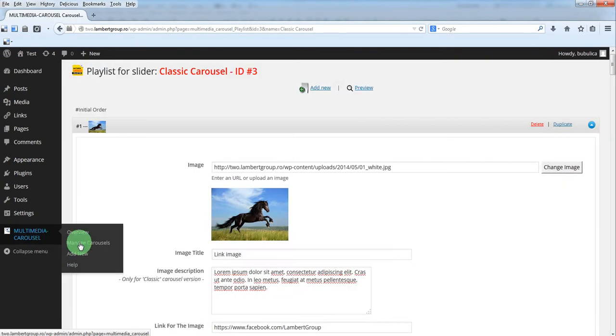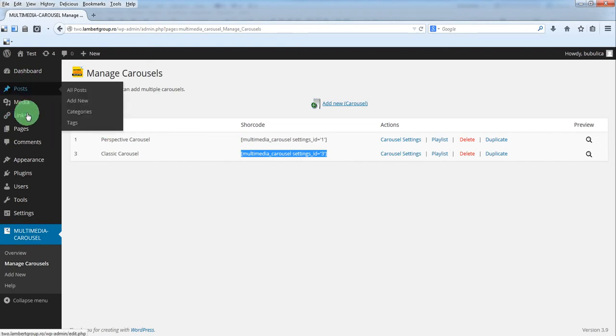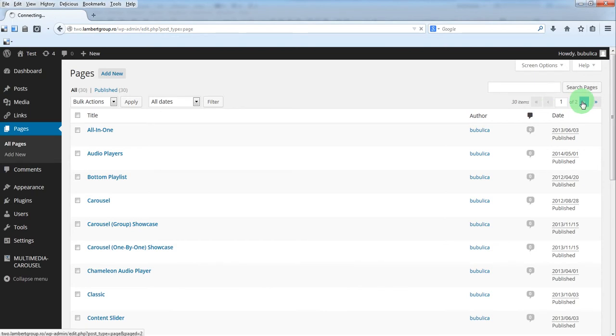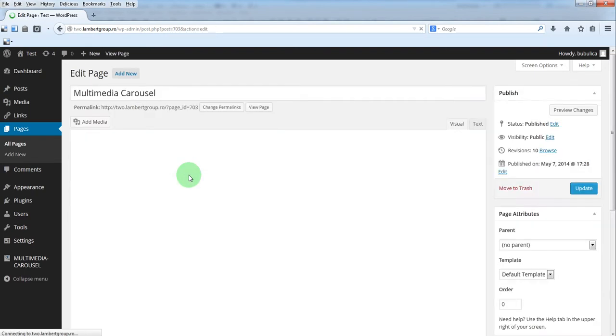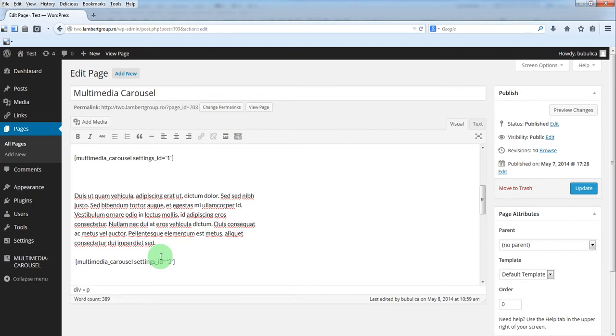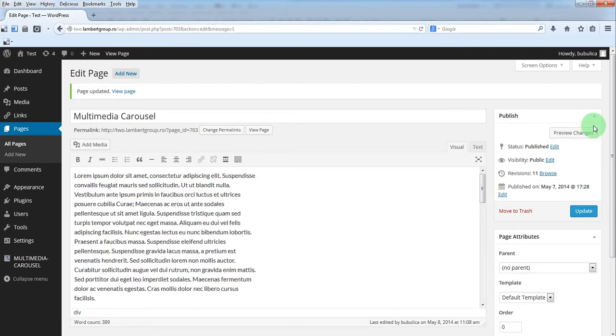Let's insert it in our website. We'll just copy the shortcode. We'll go to posts or pages. For this demo we'll choose pages. We'll click edit and we'll insert the shortcode. Now let's preview the changes.